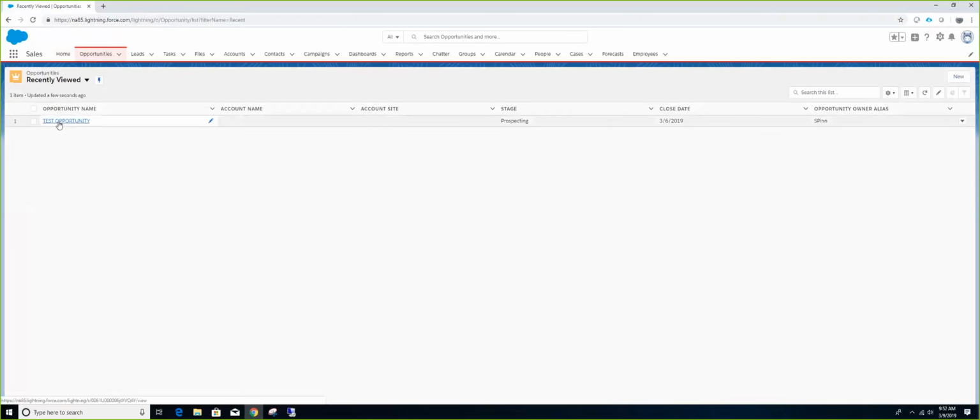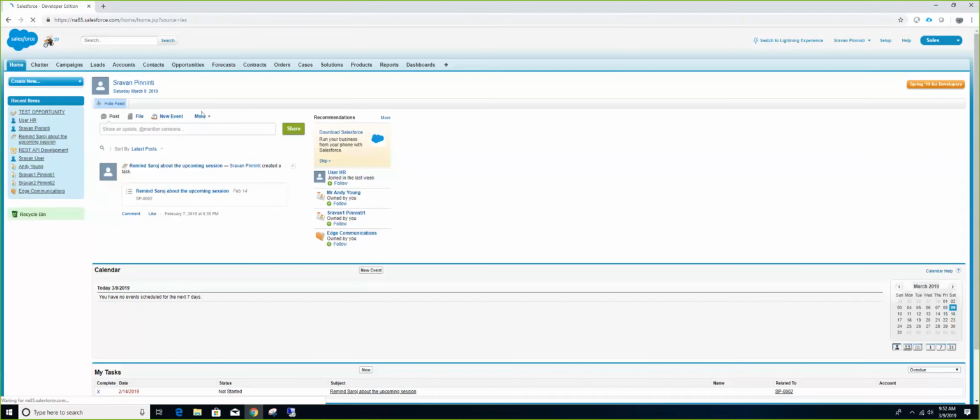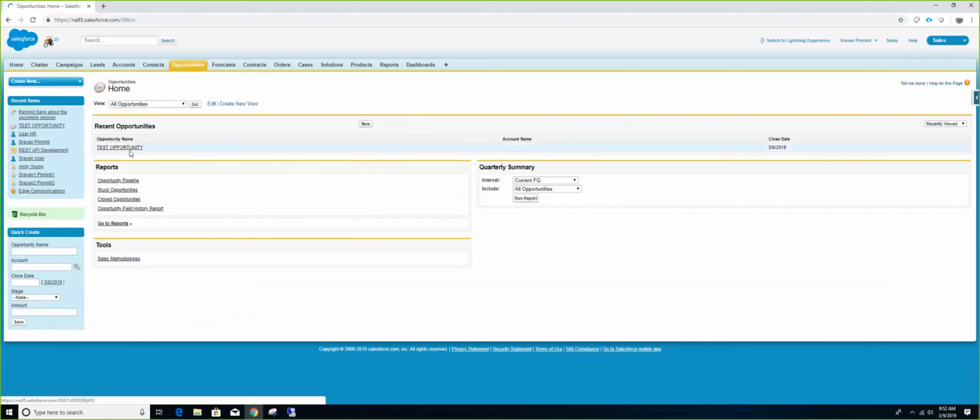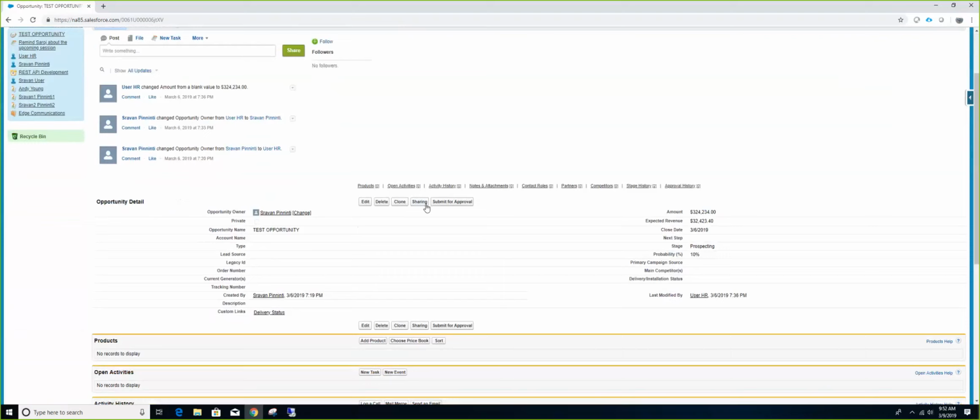Most of the time, what happens, you see this opportunity, right? Here we don't have it. I'm going to go to Classic, just for the sake of this. You see this? In Classic, you see a button called Sharing. In Lightning, you don't see it. Salesforce has it on the roadmap to enable the sharing button even in Lightning, but at least for now, you won't be able to see the sharing button in Lightning. In Classic, you see the sharing button.